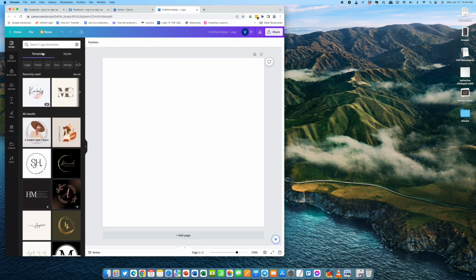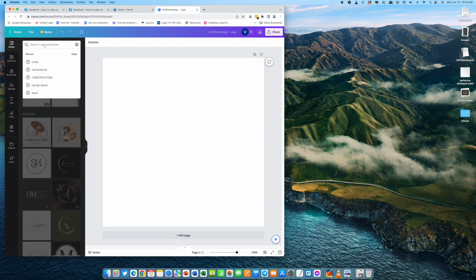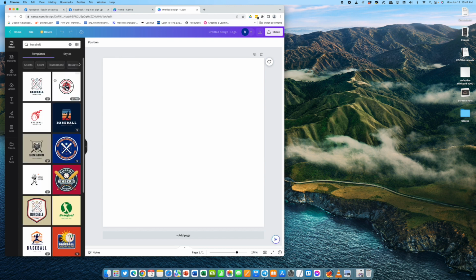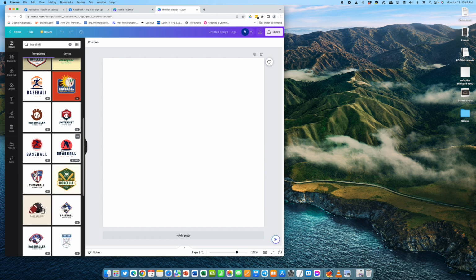You can actually search for a template, like let's say it's a baseball website. So let's type baseball. Okay, so these are the logo templates for a baseball website. We can start with this one, and hopefully we can modify it to the best that we can, so that it will be something you can use for your client's website.